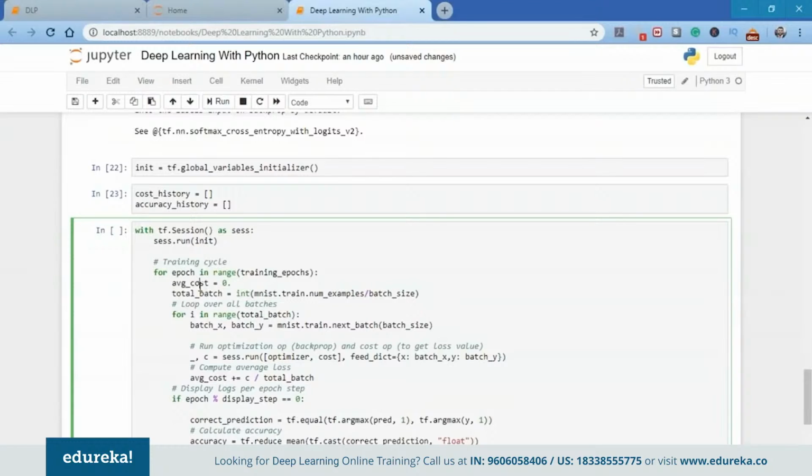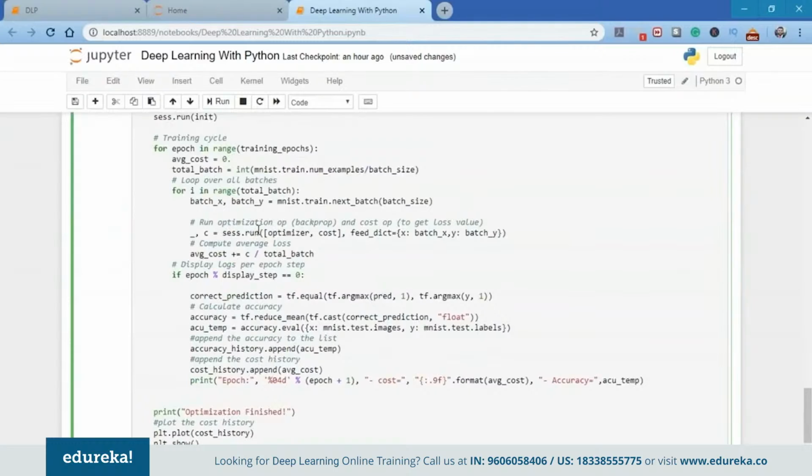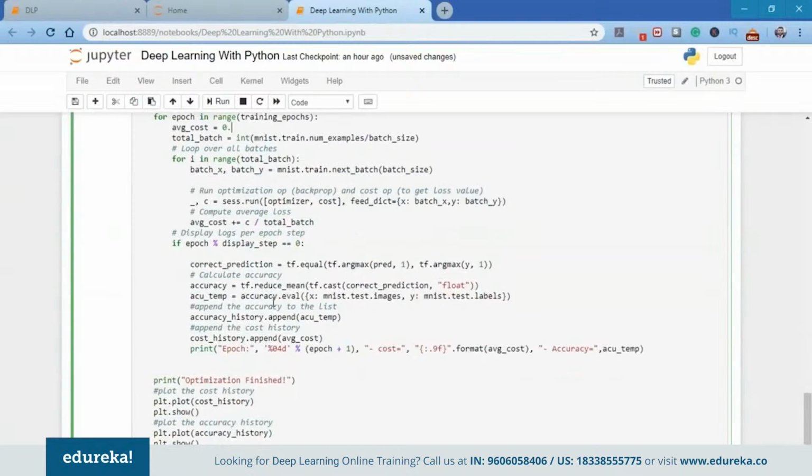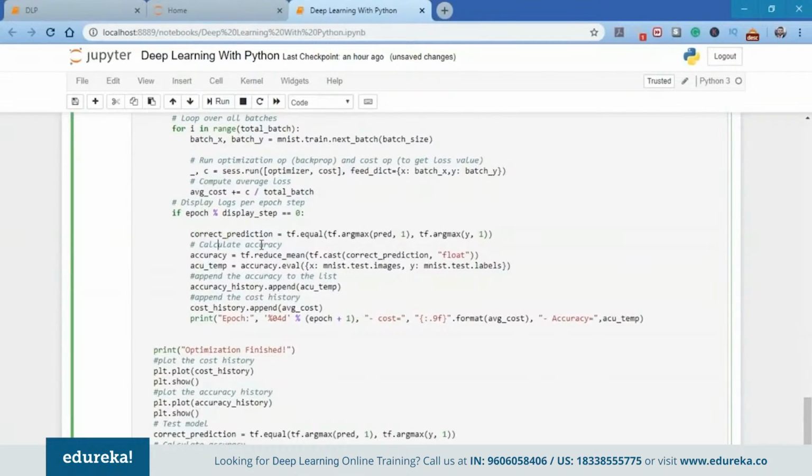First of all, what we're going to do is set the average cost to 0. Next, we loop over all the batches. The batch size is 100, and we're going to iterate for 15 epochs. For i in range total_batches, we're going to get mnist.train.next_batch of the batch size. Next, we run the optimization backprop and the cost operation to get the loss value. We're going to calculate the average cost, and then finally we'll calculate the accuracy.